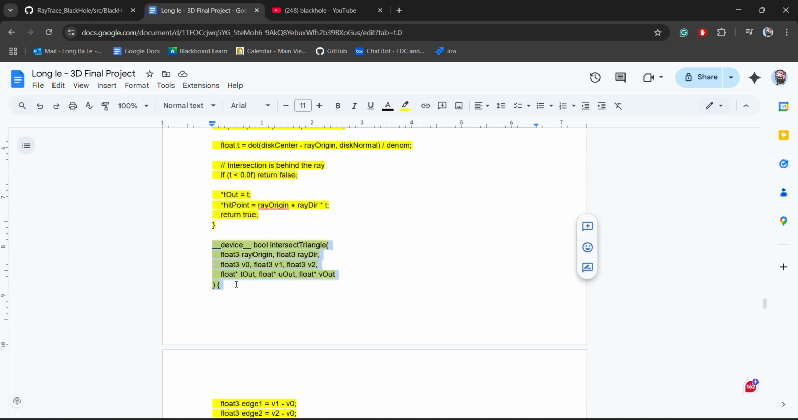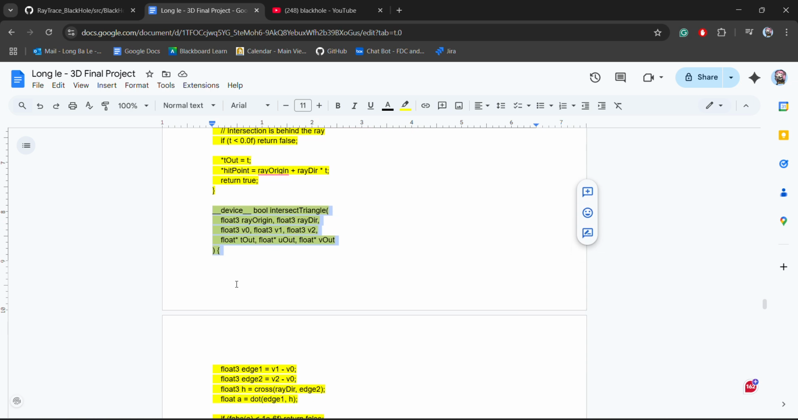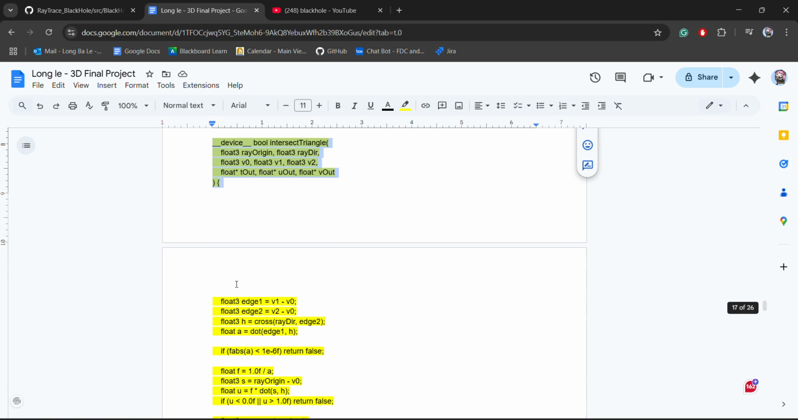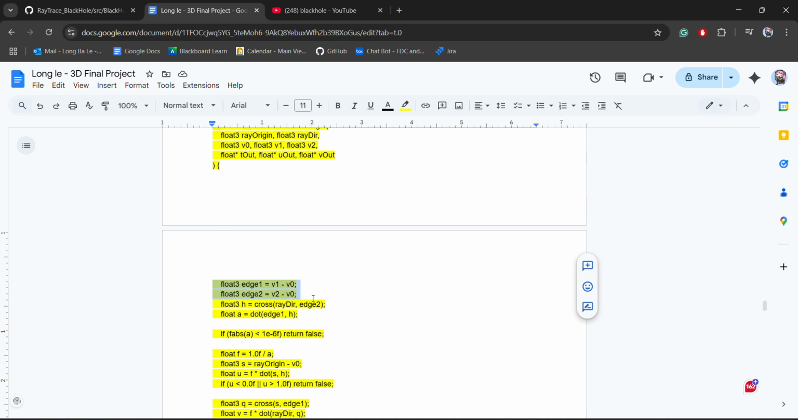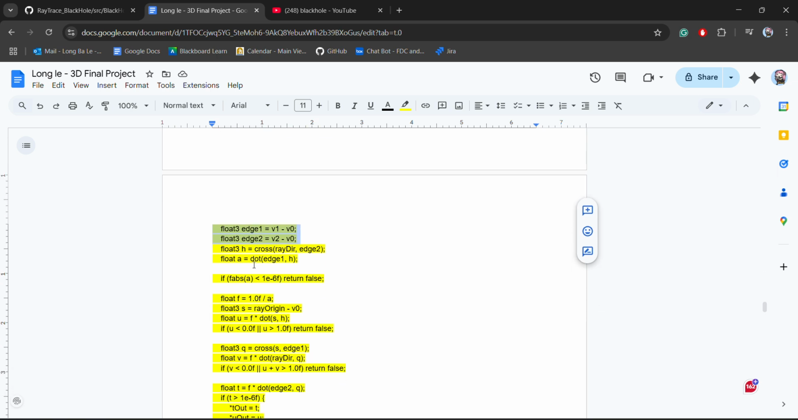Moving on to the intersect triangle, this part is a CUDA device function that returns whether an intersection occurs. The float h1 and h2 calculate the two edge vectors of the triangle by subtracting vertex positions. The float h3 right here computes the cross product between the ray direction and h2. This helps with later calculations.